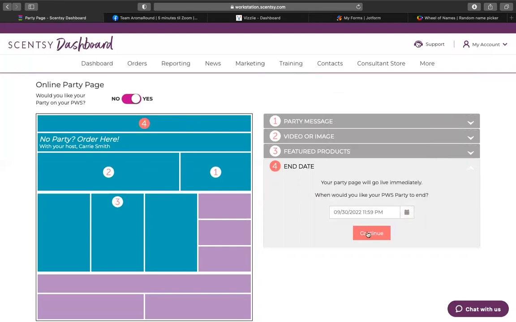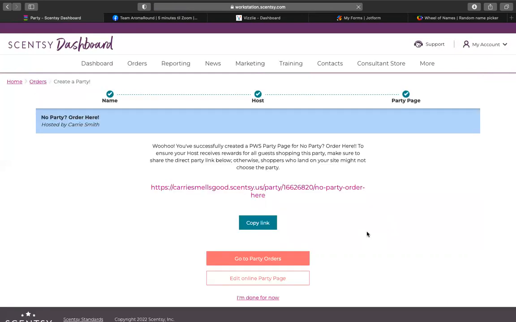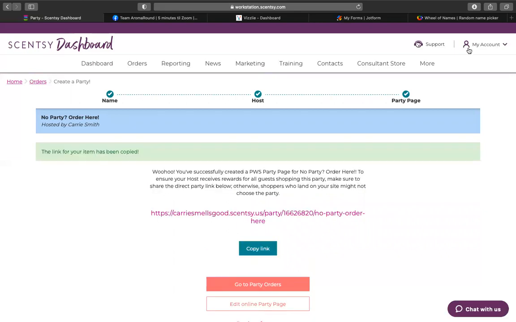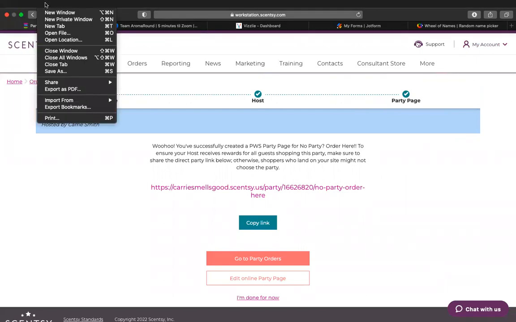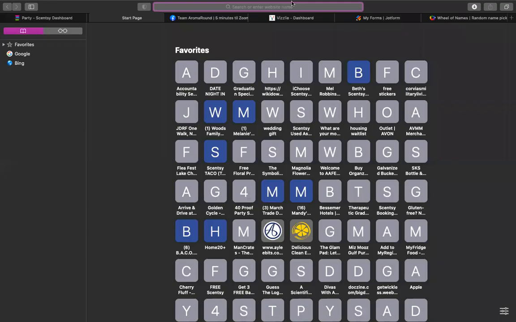So just hit continue, and now your page is live. Well, maybe once my internet is caught up. There we go. All right, so once you're here, you can copy the link, which I loved, the copy link button. So I'm going to copy the link and I'm going to come over here, open a new tab, and paste it there.